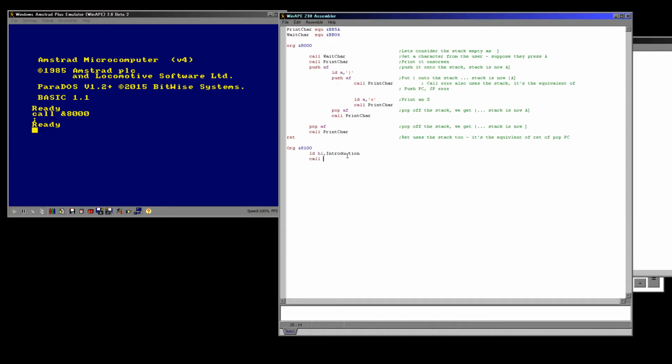and then we're going to do call print string, which is a function we're going to write but we haven't written it yet, and then we're going to do call new line, which is also a function we're going to write. We'll learn how to do that in a moment. And then we're going to load HL with the address of something we're going to call message, and then we're going to call print string again. Okay, and then we're going to return.